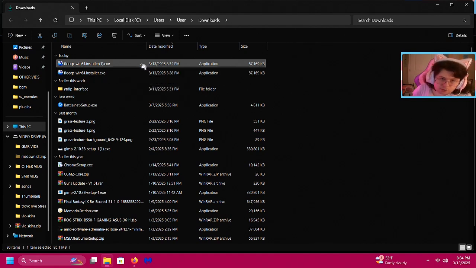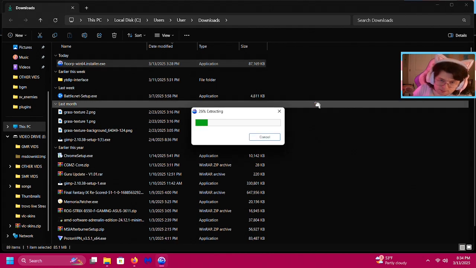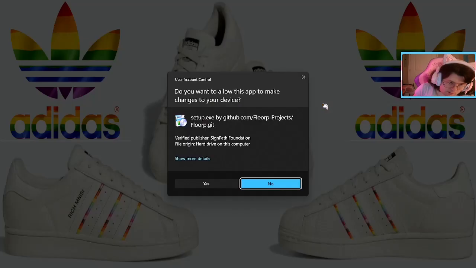As you know, I already installed it, so we're just gonna clear you out. Go open the downloads. Yes, I know my downloads, I need to clear it out. I need to fix a lot of that setup. Now it's going to tell you setup.exe by github.com/floorp-projects, floorp.get. It is safe, guys.